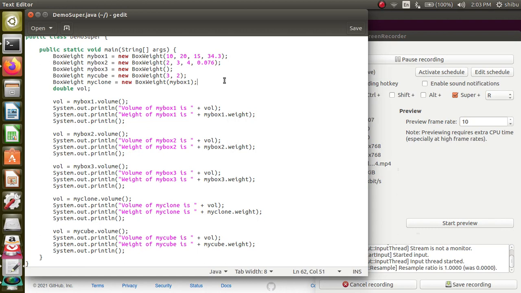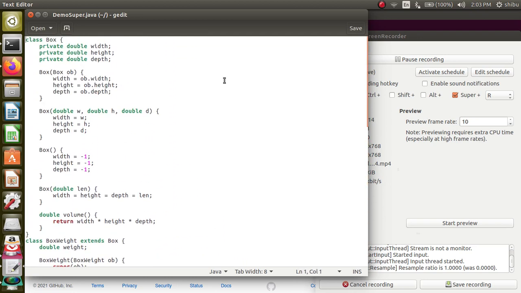Today we are going to discuss a program which is showing the details of inheritance. See, here you have a program, you have a class Box, and in that class Box you have three private variables which are declared as double: width, height, and depth. They are declared as private in the sense they are private to that class. That means you cannot access that variable from outside. We will discuss that later.